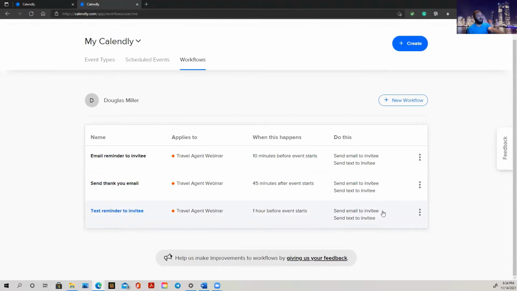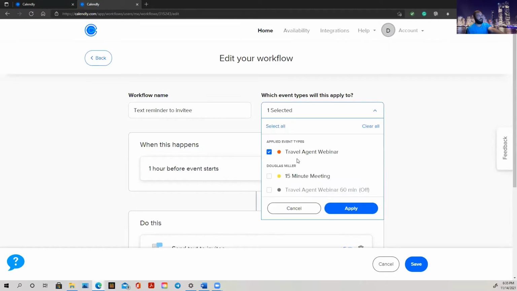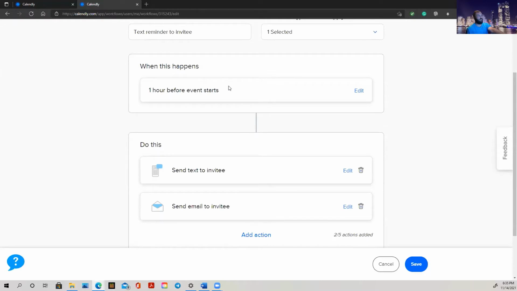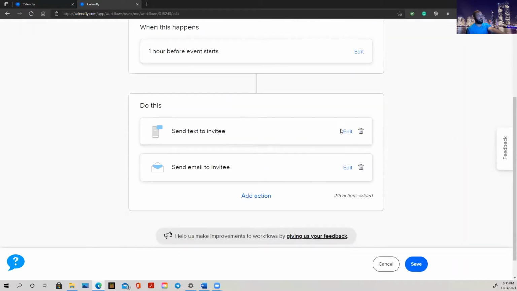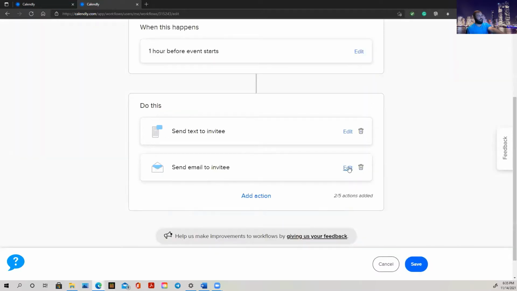And then this is my 1 hour reminder before it starts. Same thing, I named it. I check and make sure that it says travel agent webinar here, so it's applied to the right one. 1 hour before it starts, you can edit this again. You want it 1 hour before it starts. I'll send a text message and I'll send an email. Text message again, very short, very brief. I give them the login and the password. That way, if something happens to an email, they got it.